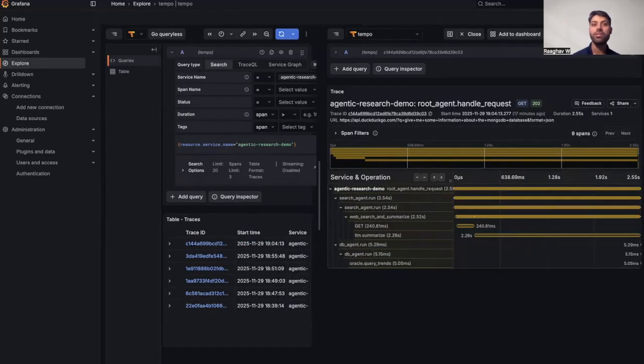What we're looking at here is the complete execution path for the single request. At the top, you can see the root span, root agent handle request, which represents the entire workflow from the moment the user submitted the question to the moment the final answer was generated. Underneath are the child spans created by each worker agent. You'll see the search agent's work here, which includes spans for the web search step and the LLM summarization. And then below that, the database agent, querying Oracle through SQL MCP. Finally, there's a span for the final answer generation step inside the root agent.